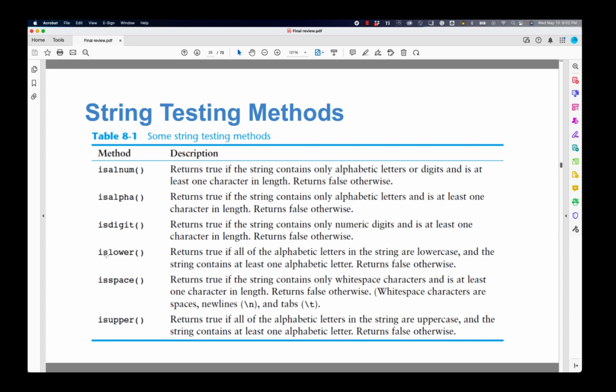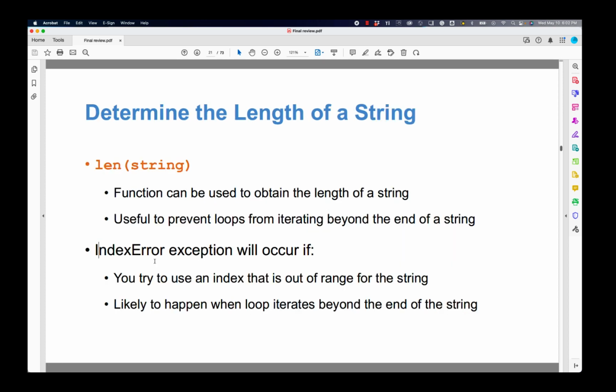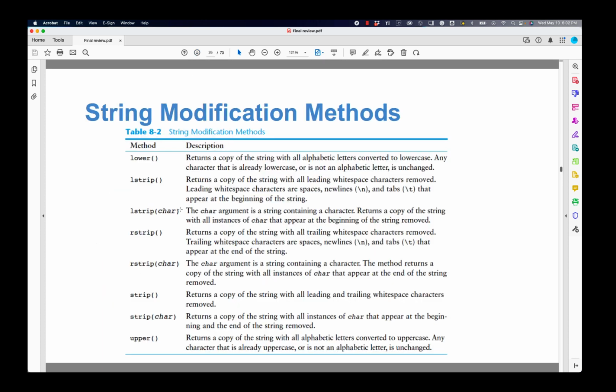We can check if there are lowercase or uppercase, if there's any space in it. All of that are examples of some of the methods that are available when we're using a string. And we also had a strip which will return a copy of the string with all the white space character removed.